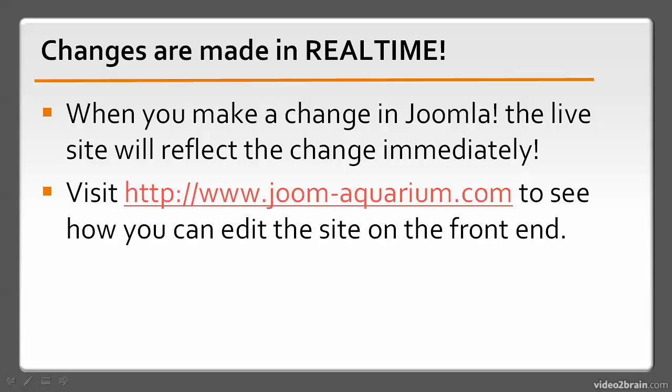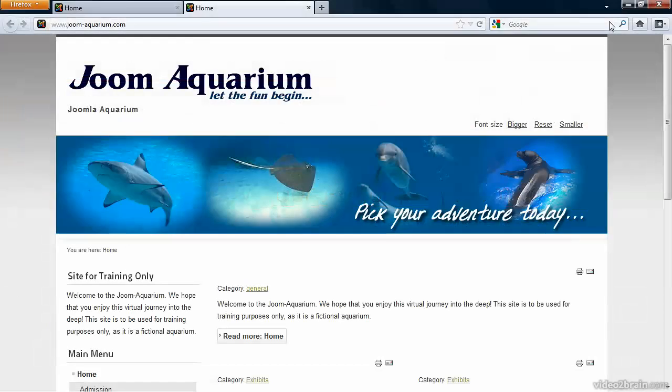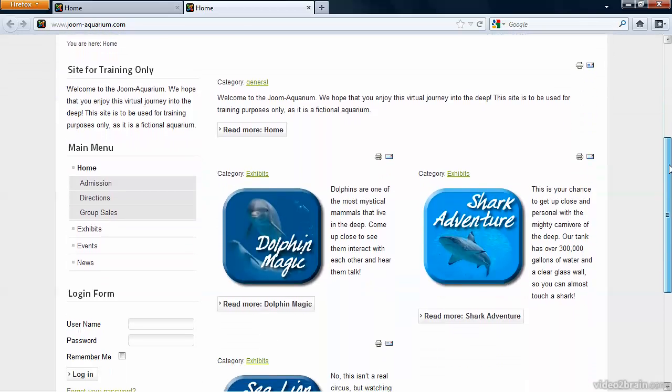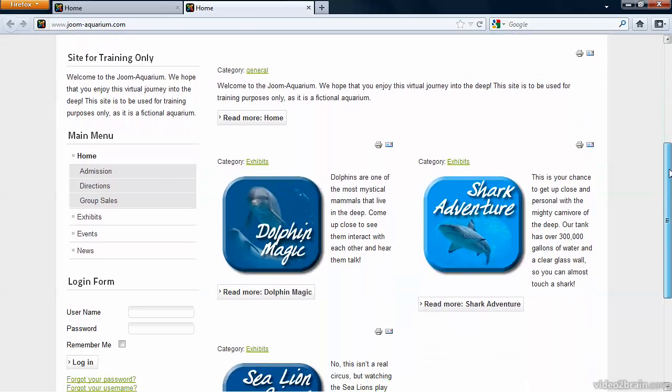Let's visit the Joomaquarium test site to see how you can actually edit the site on the front end. Here is the Joomaquarium website. For right now, I'm going to log in so you can see how I'm able to edit the site from the front end. First, I log in.